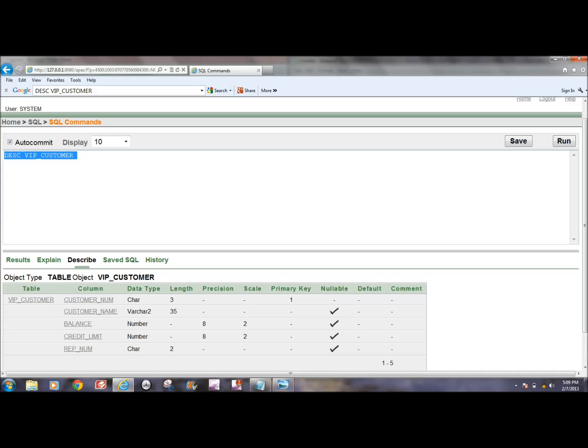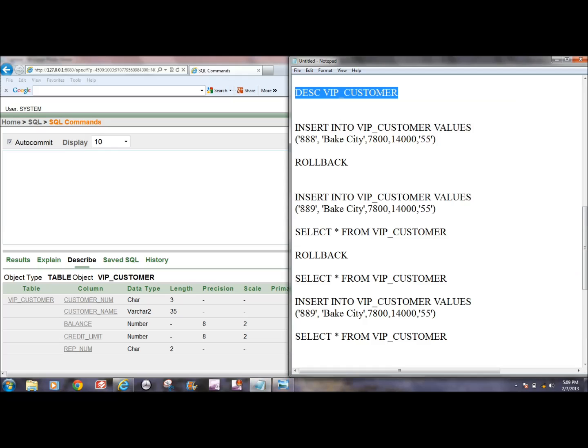Here we could go ahead and take a look at the different data types and lengths allowed here. Customer number is char, customer name is varchar2, balance and credit limit are number, rep number is char, and we have their lengths next to that. So now let's go ahead and practice some simple inserts.